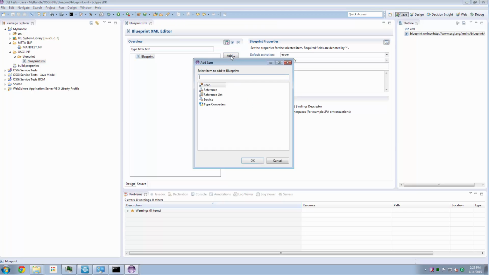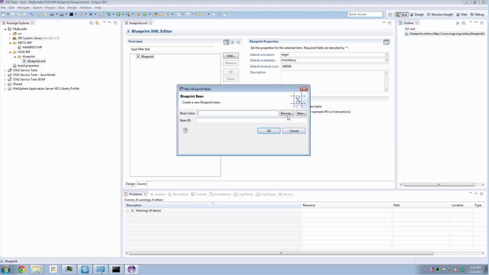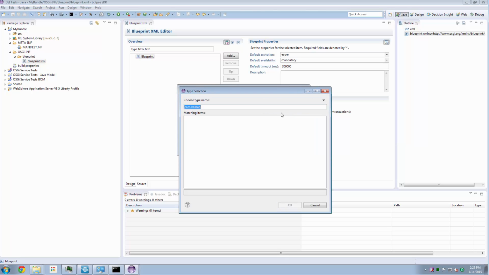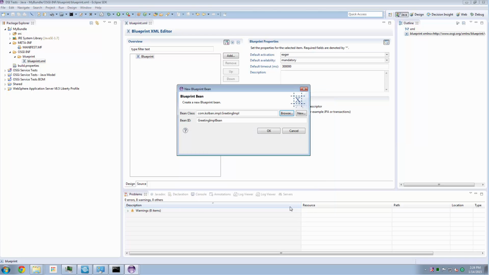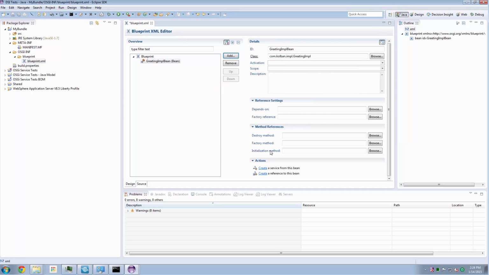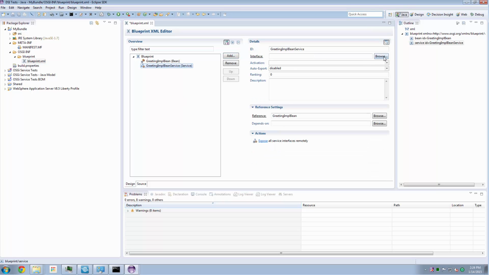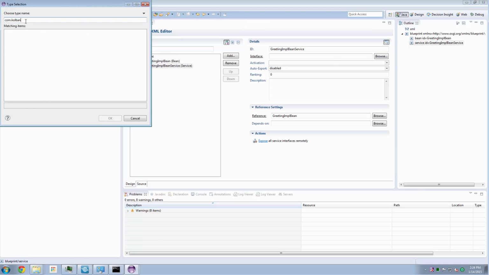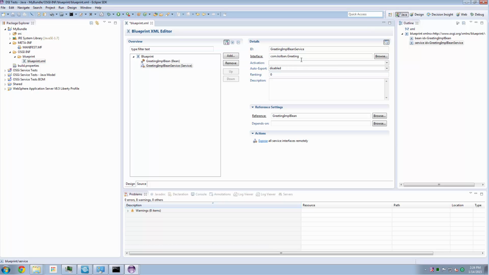I'm going to say add a bean. We select the bean. We select the class, which will be com.callban.greetingImpl. So that's the implementation of my bean. And then we say we're going to create a service from this bean. We click that. That creates this service entry, and we're going to say this service implements the greeting interface.